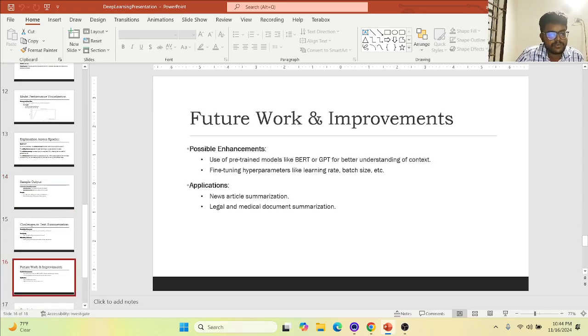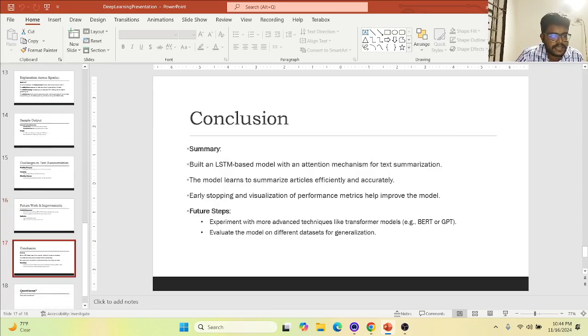We have future work for possible enhancement, such as using pre-trained models like BART or GPT. For applications, we have news article summarization and legal and medical document summarization. And then we have the conclusion.